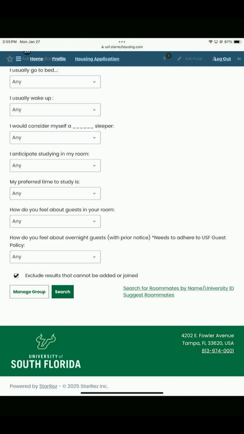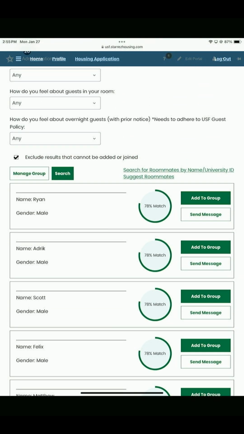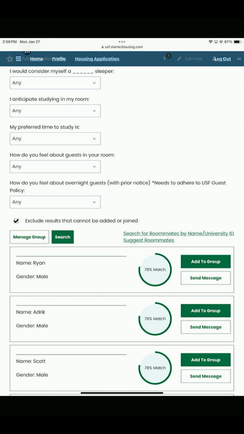And then I can actually search, and I get a whole slew of people and how much they match with my overall roommate pairings. And so I could add a number of different people to the group or send them a message individually to suggest them to join my group. And so that's how you do the search.